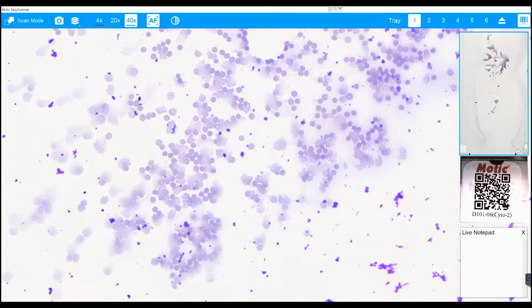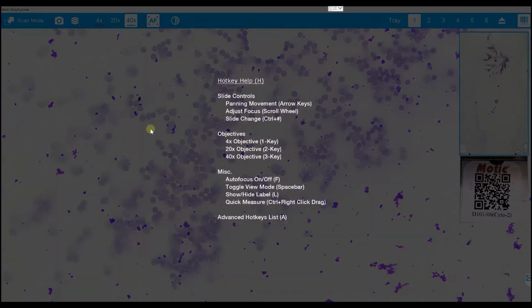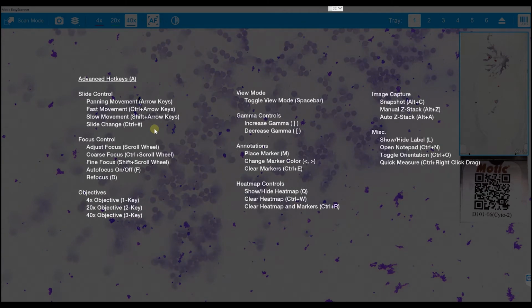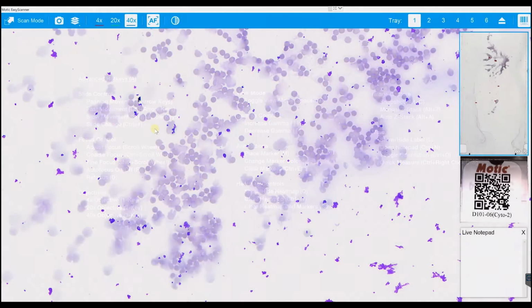Before we start, there are two hotkeys that you should be aware of. Pressing the letter H will display the standard hotkeys, and the letter A will display the advanced hotkeys. We will now go into the functionalities in detail.